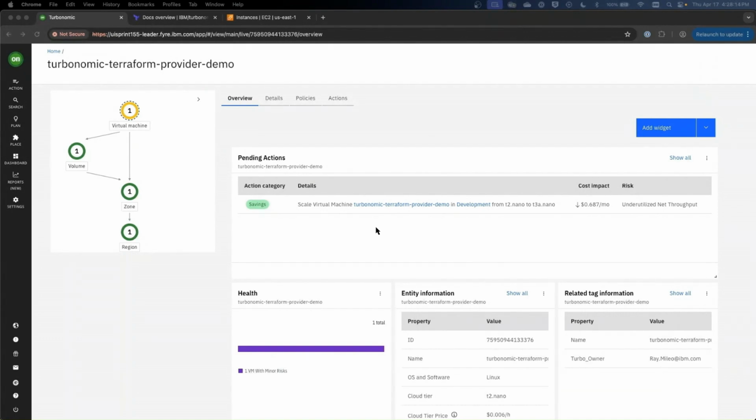This is because Terraform is still utilizing our provider to determine the instance type of this VM. So after we execute the action, when we then run Terraform, Terraform will compare what Turbonomic says is supposed to be the instance type and what's been deployed in EC2. And since they match, the drift is eliminated. Let's go ahead and execute the action.